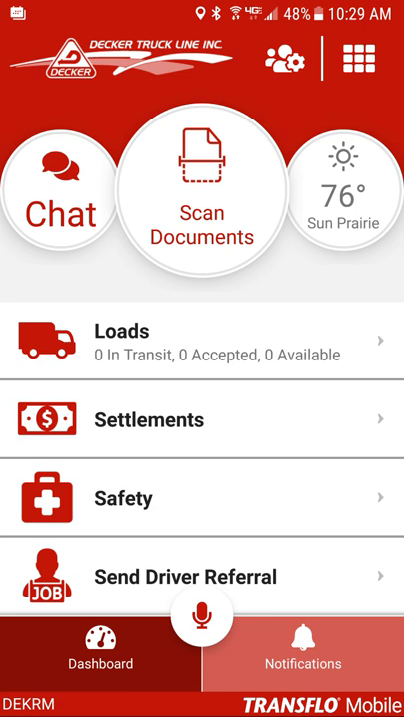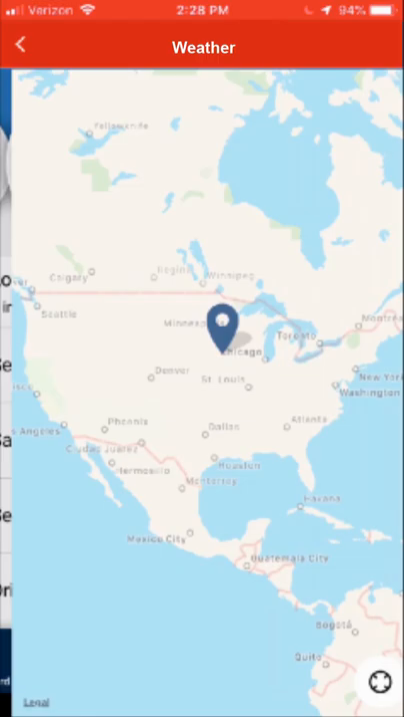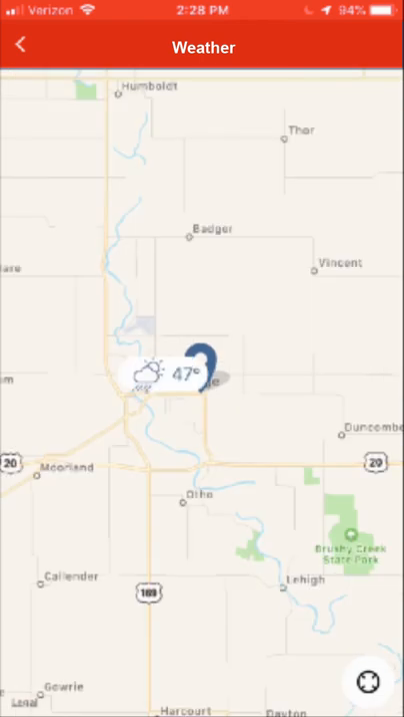The next bubble you will see on the front page is a weather bubble. The weather bubble will tell you the current conditions for where you are at based on your GPS. And if you click on that bubble, it'll take you into that location. It shows you the map for the location you're currently at.